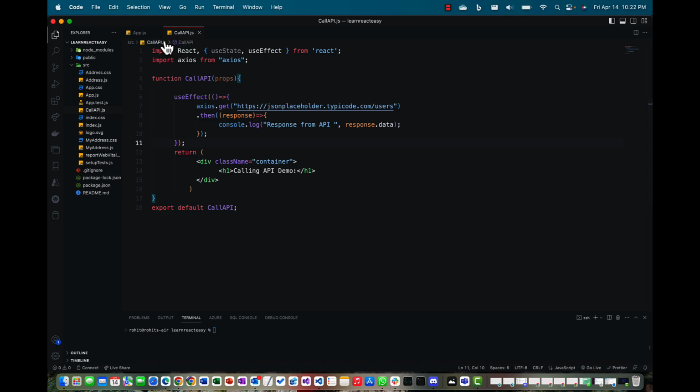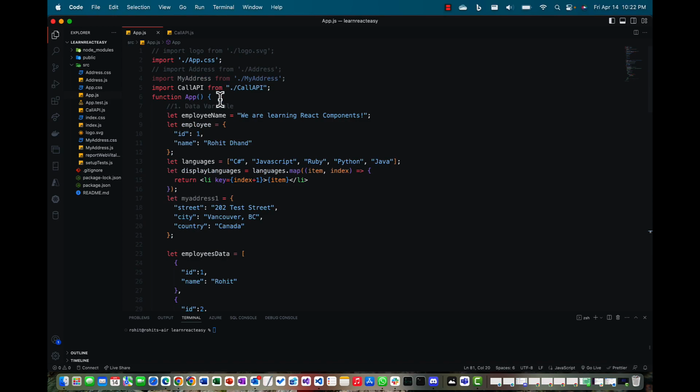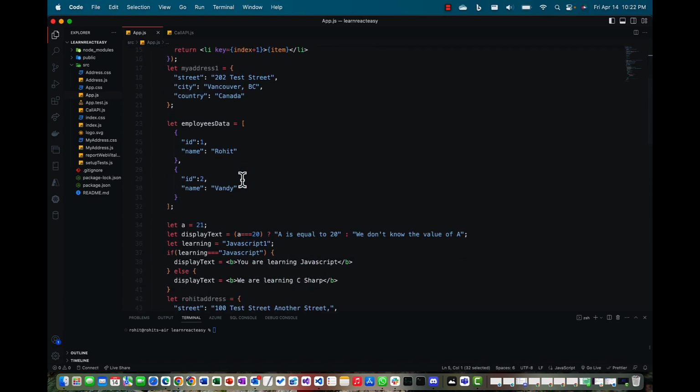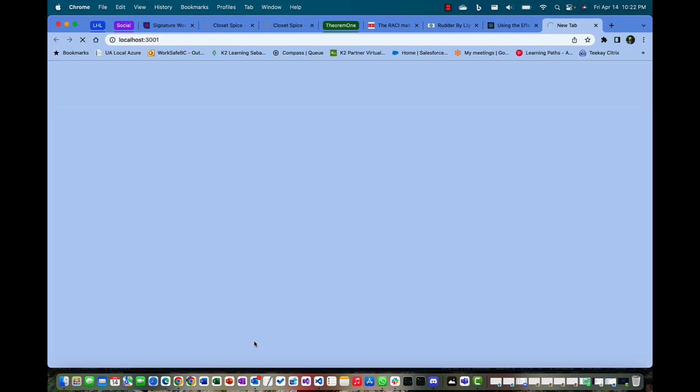Now this is the CallAPI component. I'm going to use it in the main component called App.js. So I'll just use CallAPI, and that's my component being invoked in the main component. And if you see, I've already imported CallAPI as a component within the main component. Now let's try to run this application with npm start, and see when it starts off and actually shows.